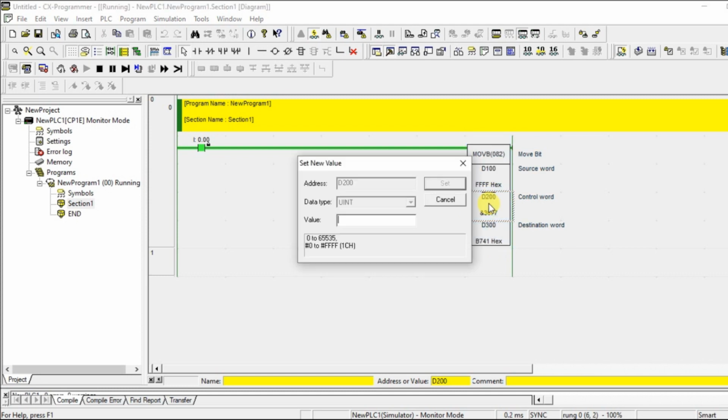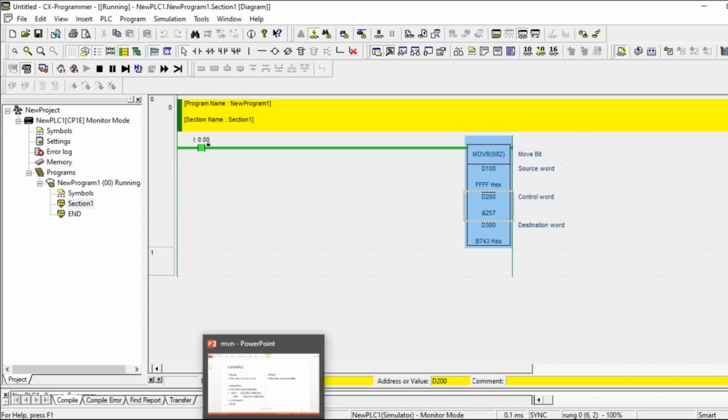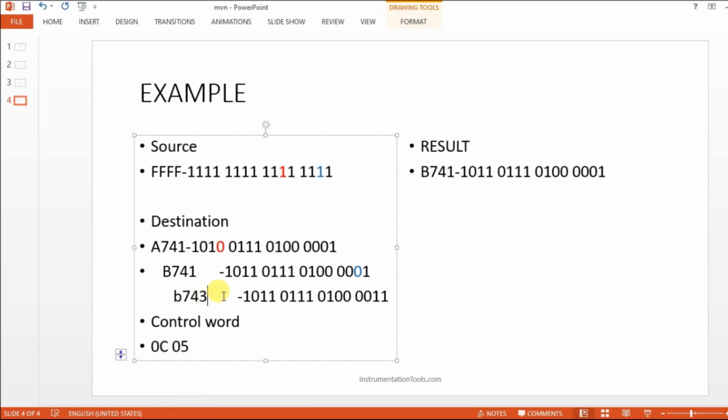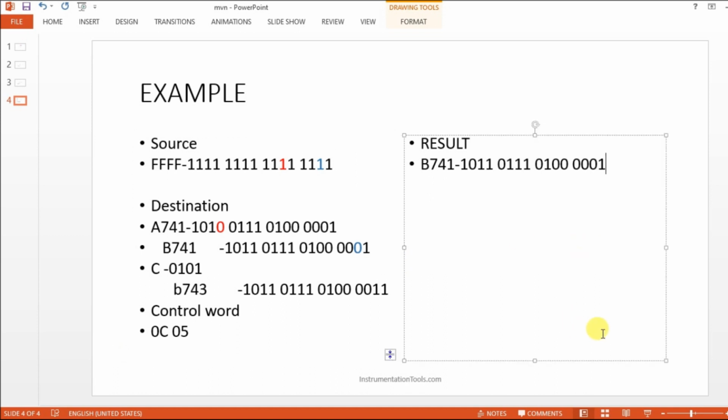So let's check out here. What I have to give here is 0101. Can you see the destination data has changed, B743. So it is B743. All right. So here the control word was 0101. So the first bit is moved to the first bit. That's it. All right. So I hope you have understood this move bit instruction.